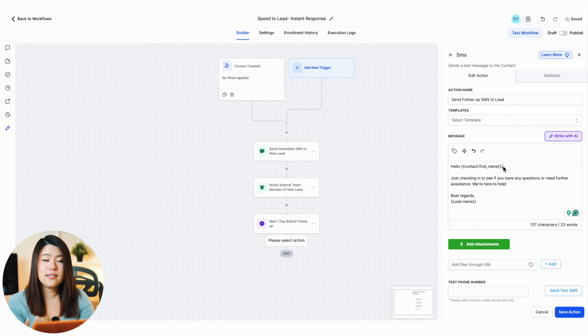And this message is designed to remove friction, not create pressure. It reminds the lead that we're available without pushing them to make a decision. And again, I'm signing it with the person's name so it feels like a real person is reaching out, even though it is automated.